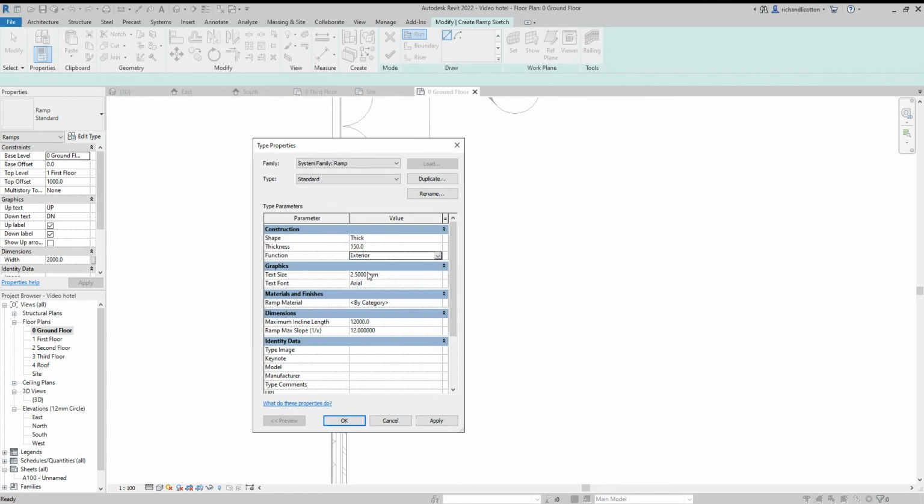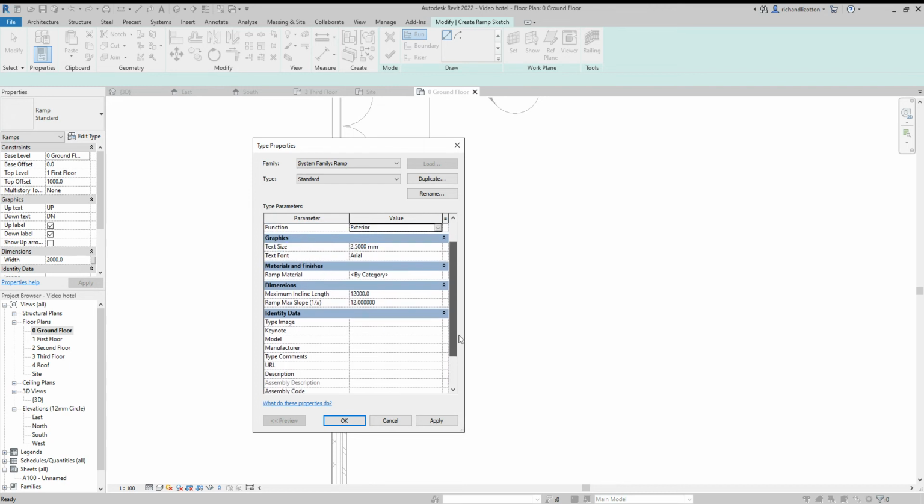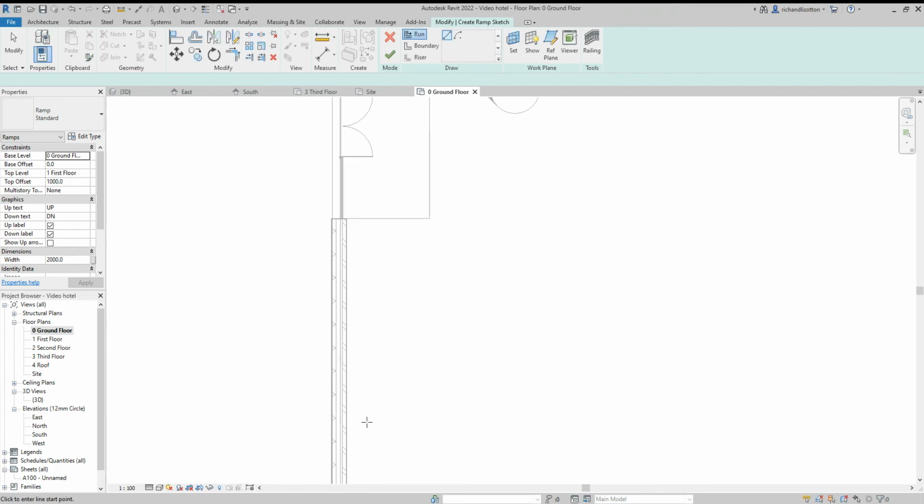So we'll have an exterior ramp, and we have ramp material. We can pick the material, and it's got the maximum incline there as well. Okay, so a rate of 1 in 12, and that complies with the building regulations. So we'll leave it as that. Click OK. We've got our base level. Now our base level is of course not the ground floor, it's the external ground, which is 150 mil below.